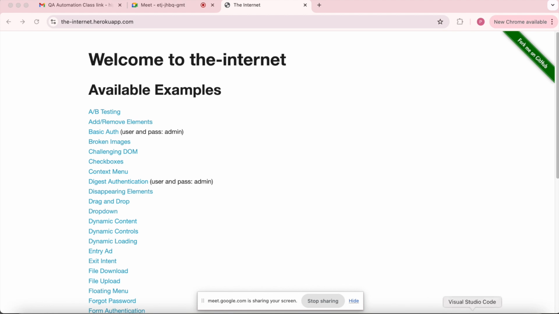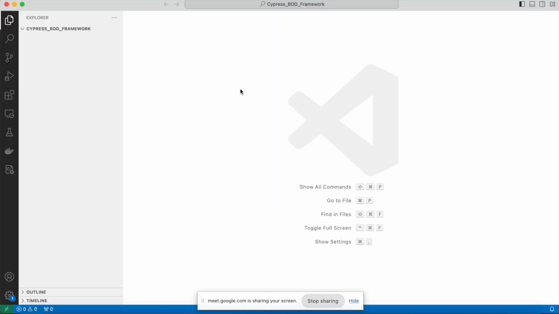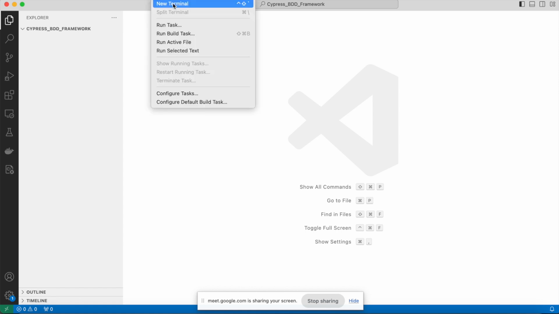Discuss the creation of a new automation framework. I already created this folder, Cypress-BDD Framework. You can create a folder and open it in VS Code. Once you open it, we can open the new terminal.